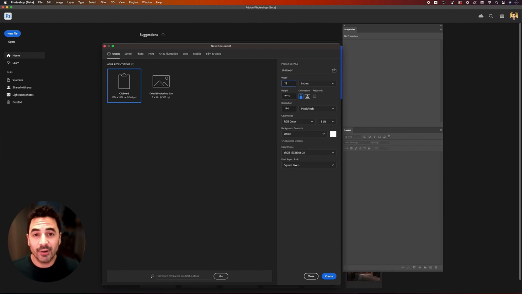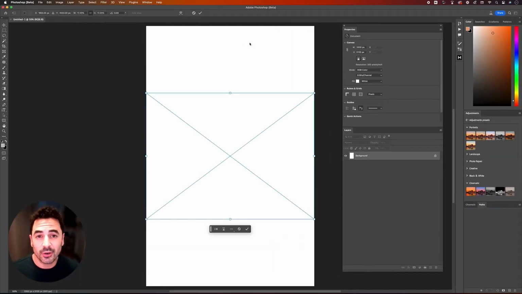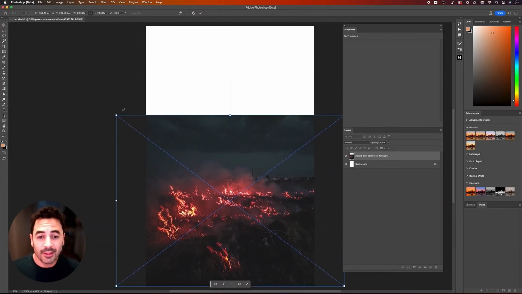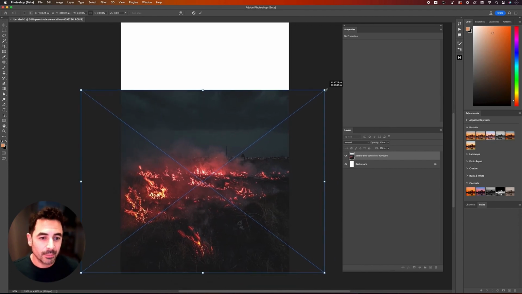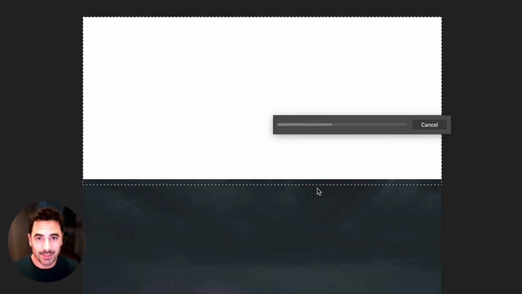So at this point, I'm ready to jump into Photoshop and I'm setting up my 11 by 17 document and importing my first image, which is going to serve as the environment or background. Now, because this image is short, the first thing I'm going to do here is get it in position, make a selection, and use the generative fill to fill in that sky on top of the image.